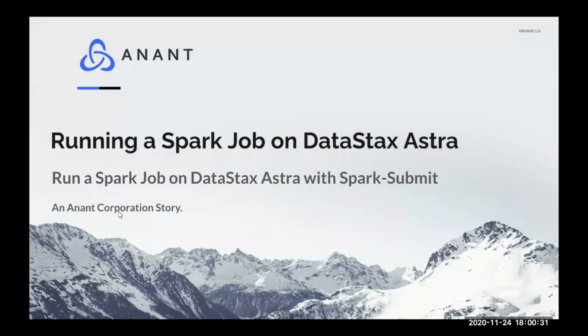We're going to cover running a Spark job on DataStax Astra, and we're going to be doing this using Spark Submit.